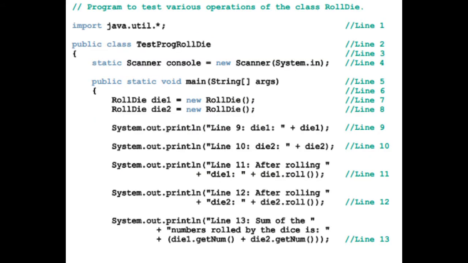The following program shows how to use the class RollDie in a program. Public class TestProgRollDie. Then we have in line 4 the Scanner. This program works as follows. The statements in lines 7 and 8 create the objects die1 and die2, and using the default constructor set both the dice to 1.